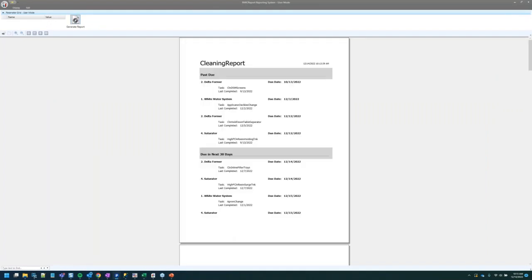So generate a report. This is what was being emailed out, and it's a very simple report. We just have a couple of sections. The first one is past due. It's sorted by date first, so whatever is the most late is at the top, and then by area. If we had multiple tasks within this Delta Former section, we would see all of them. Then we have the task and the date it was last completed.